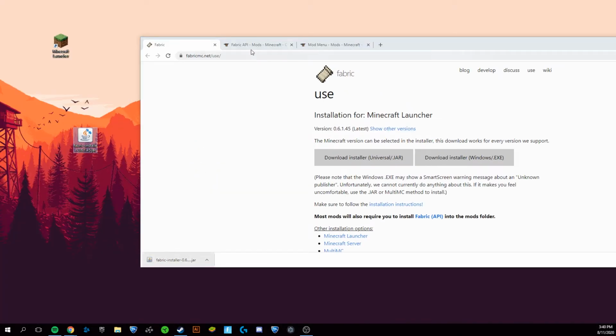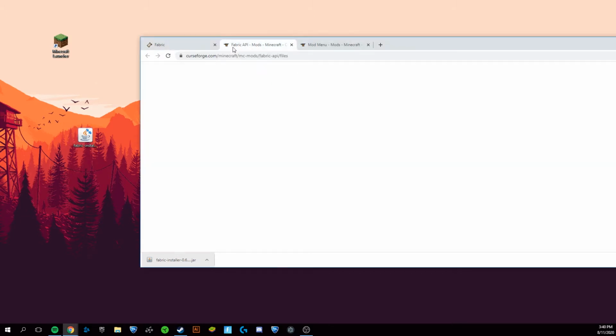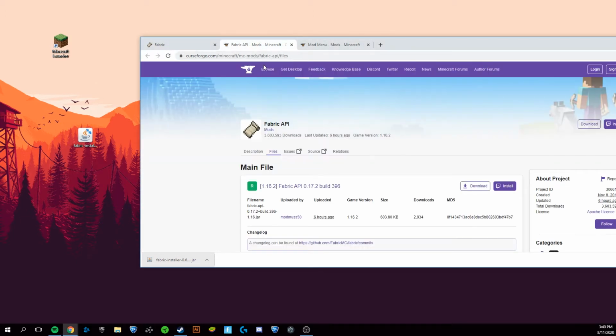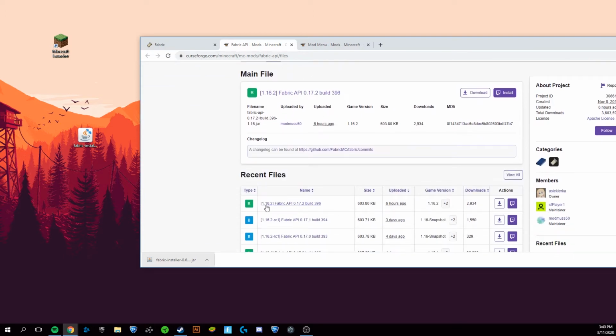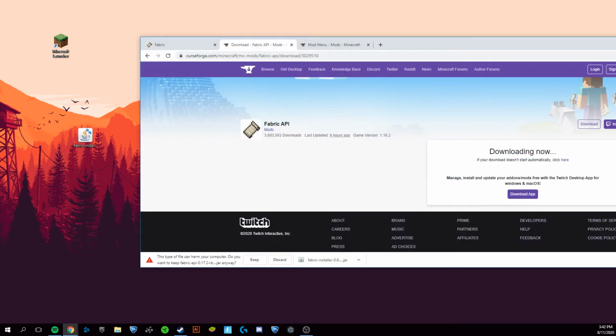Alright, now that you have that on your desktop, you're going to want to go to the next link, which is going to be the CurseForge Fabric API link in the description, and you're going to want to download the most recent version right here with this button. So this download will pop up after a little while, and you'll want to click keep as well, and then move this one to your desktop once it's finished.